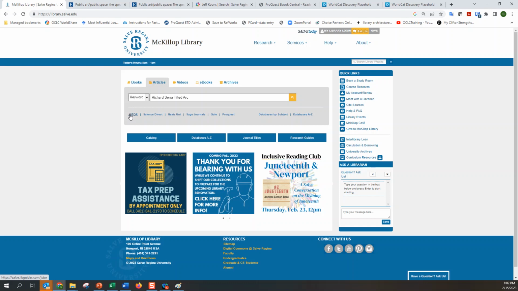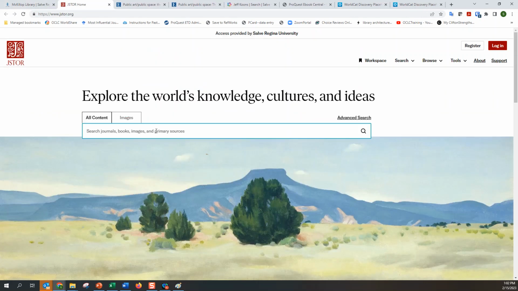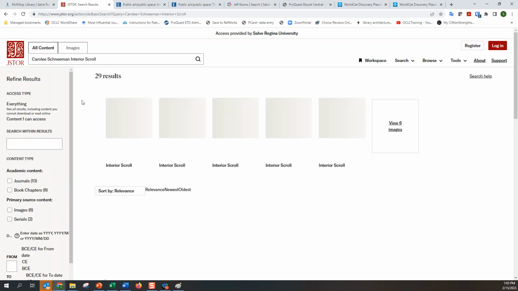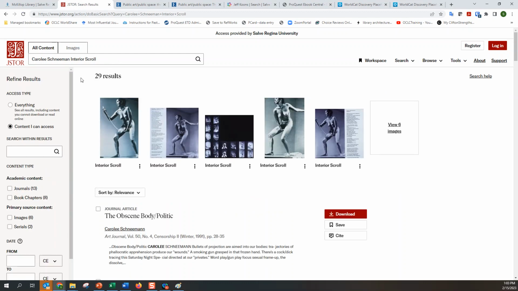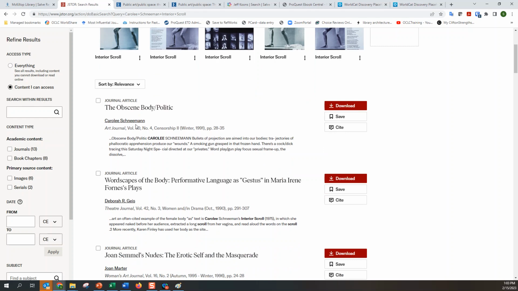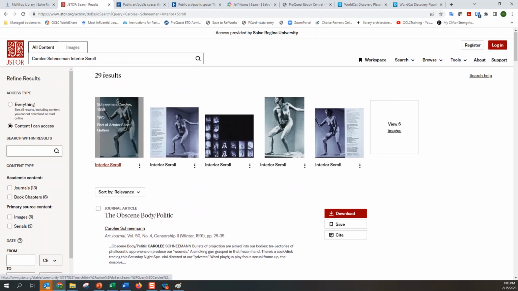And if we click on JSTOR, for example, this is another database that I suggest. And perhaps we want to take a look at Carolee Schneemann, her Interior Scroll book work, and I'm going to get rid of the apostrophe S again and see what comes back. So now we see that JSTOR has provided us with some images of the artwork, which is a performance piece. So these are stills. And then we see that there are 29 results.